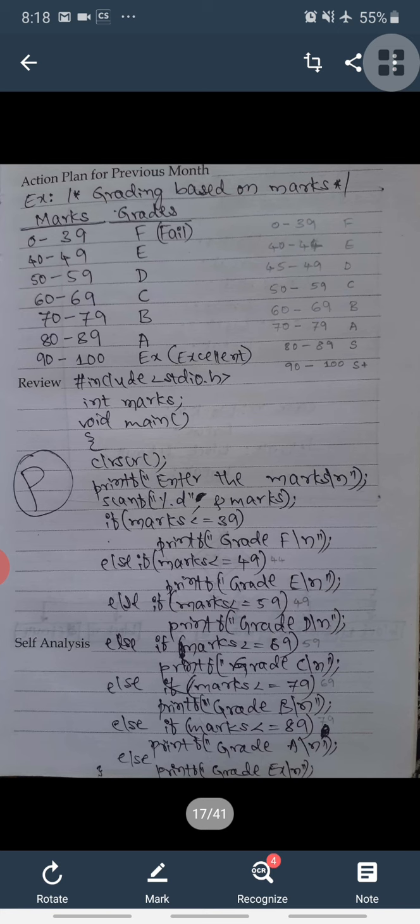Suppose this condition is false. False means the marks is greater than 39, so grade F will not be displayed, and it will come to the else part. In else, one more if condition is there, that is marks may be less than or equal to 44. If it is less than or equal to 44, then printf will print grade E.